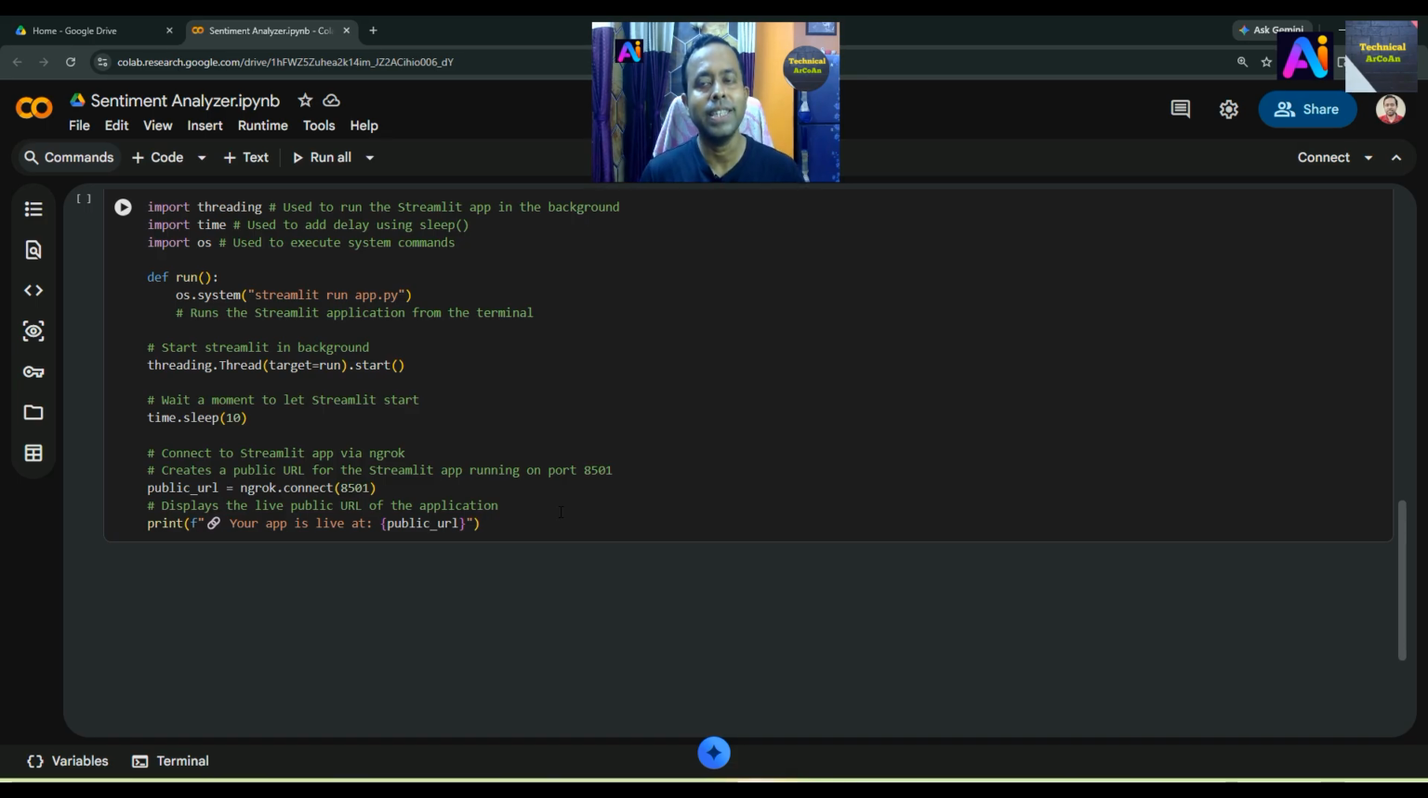So sentiment analyzer is an NLP technique used to determine whether a piece of text expresses positive, negative or neutral emotion, right? After that we just display the live public URL of the application.